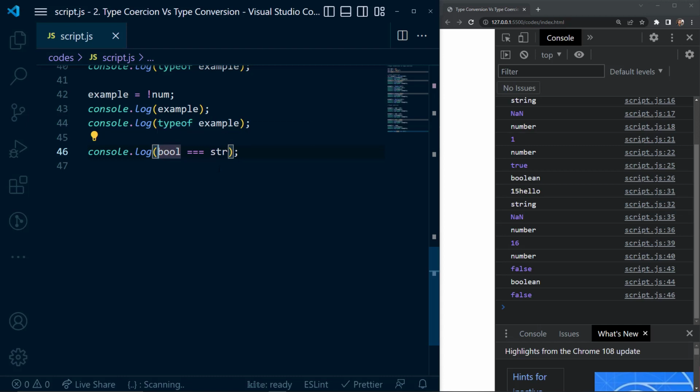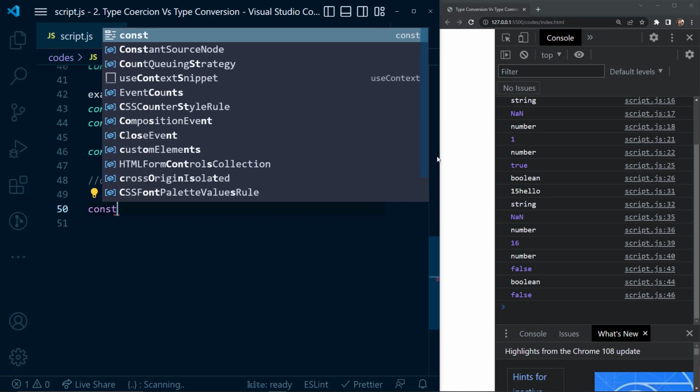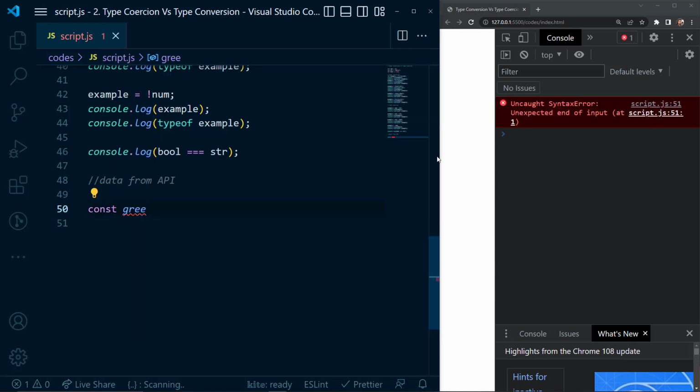Now, let's see some practical situations where you would probably be using this type conversion and type coercion. For example, if you're getting some data from an API and you're not sure about the data type, in that case, type conversion will be very, very helpful. So let me show you this by an example. If I say data from API, and if you have ever worked with APIs, you know that the API data will look something like this.